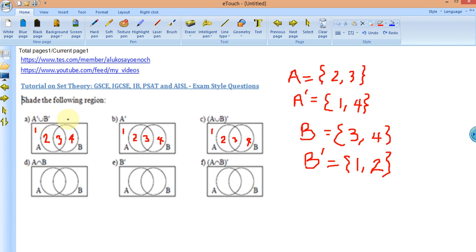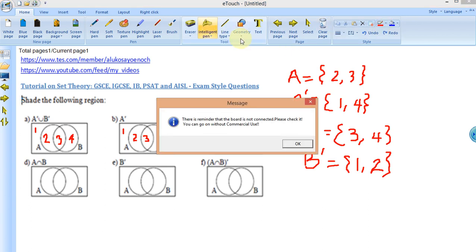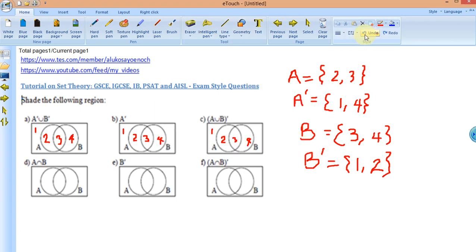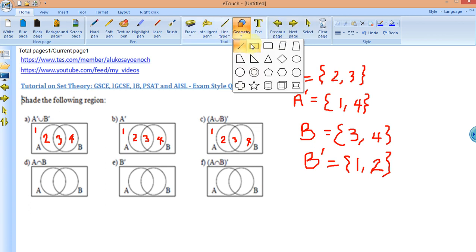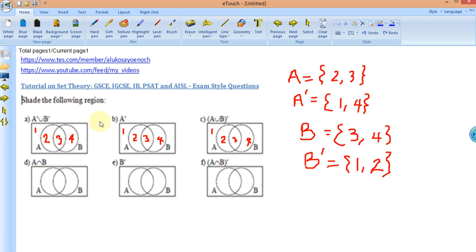complement union B complement. So what is the complement of A? I want to compare the complement of A and B. Let me just change the color. Let's just work with blue. Okay, so now I want to compare A complement, this is A complement here, and I want to compare that with B complement. This is B complement here.